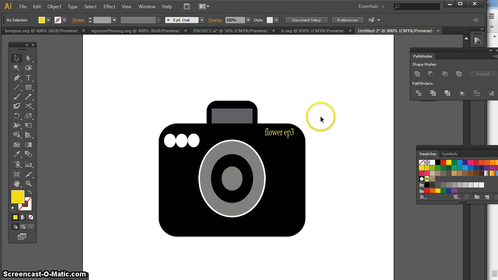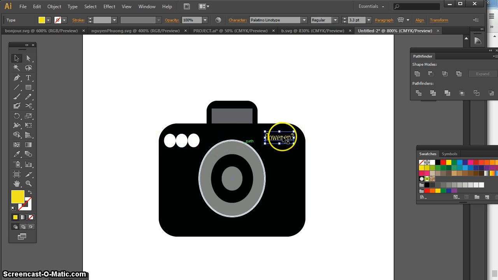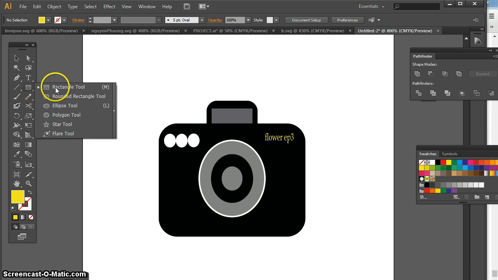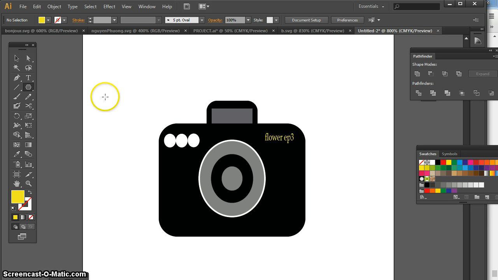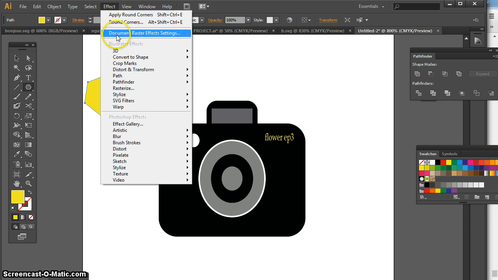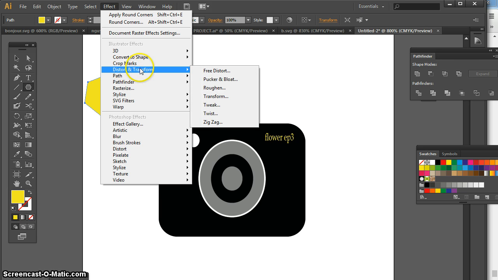Yep. Let's resize it. Stick it onto the camera. Brilliant. Let's just move it down so it's kind of in line with these 3 buttons here, or lights, or whatever they are. The Flower EP3. Brilliant. Now I'm going to show you a little trick, guys. This is awesome. If we go back into the shape menu and choose the polygon tool and just draw out a polygon, we can do this. Effect, distort and transform, pucker and bloat.